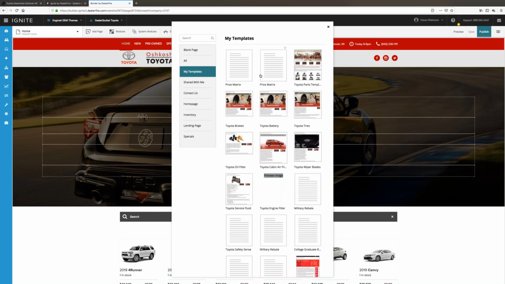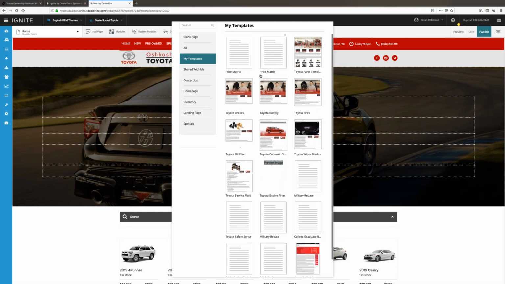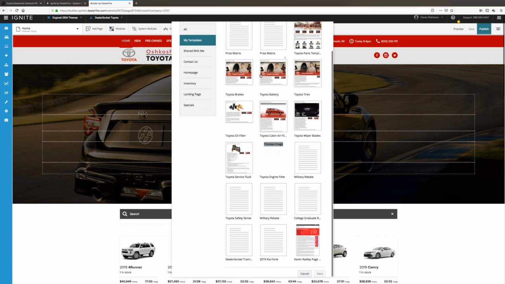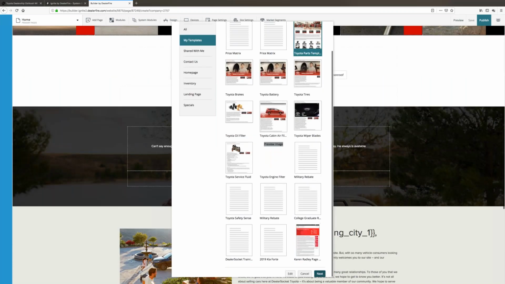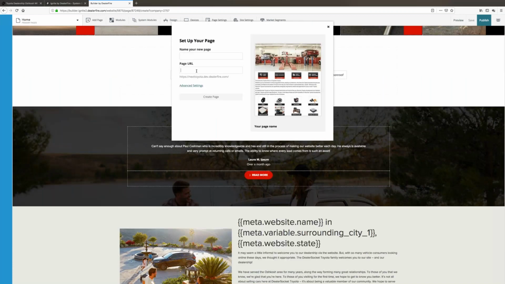If you want to use a pre-built template, all you have to do is select that template. So let's use this Toyota parts template, for instance. And as I go to next, this allows me to name my page and drop in a page URL. When I do that, it'll spin up this page with the exact assets that were on it when I created the template, and all I have to do is mix and match, swap out any of those links or images that I want to create the new content with.